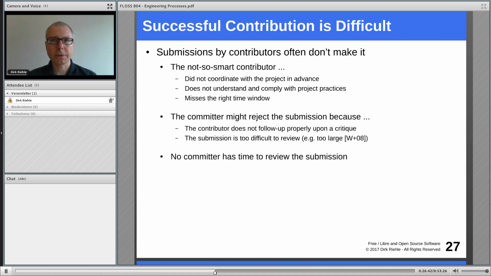So it turns out that getting your code into an open source project is easy if you're a committer. It's pretty hard if you're not known to the project. Why would they trust you? And so submissions by contributors, in particular unknown contributors, often don't make it. The work is wasted. It's not that the existing committers deliberately want to waste other people's work. It may just be too much of a hassle.